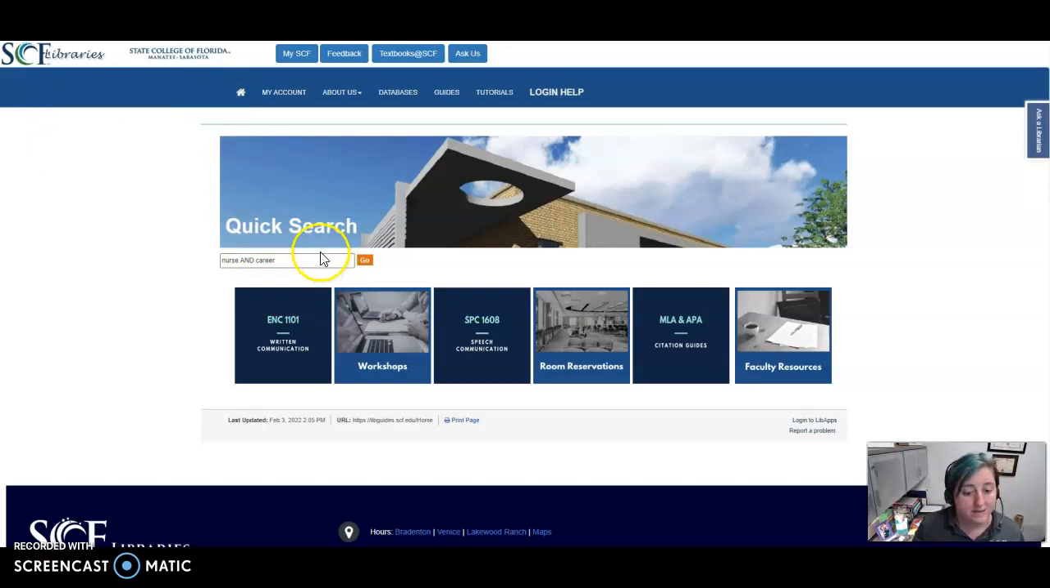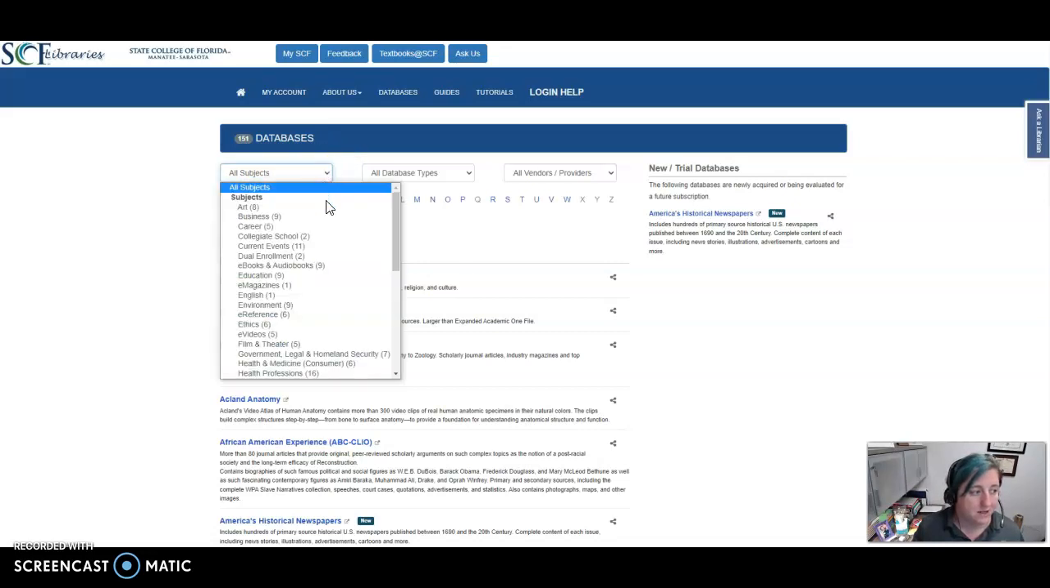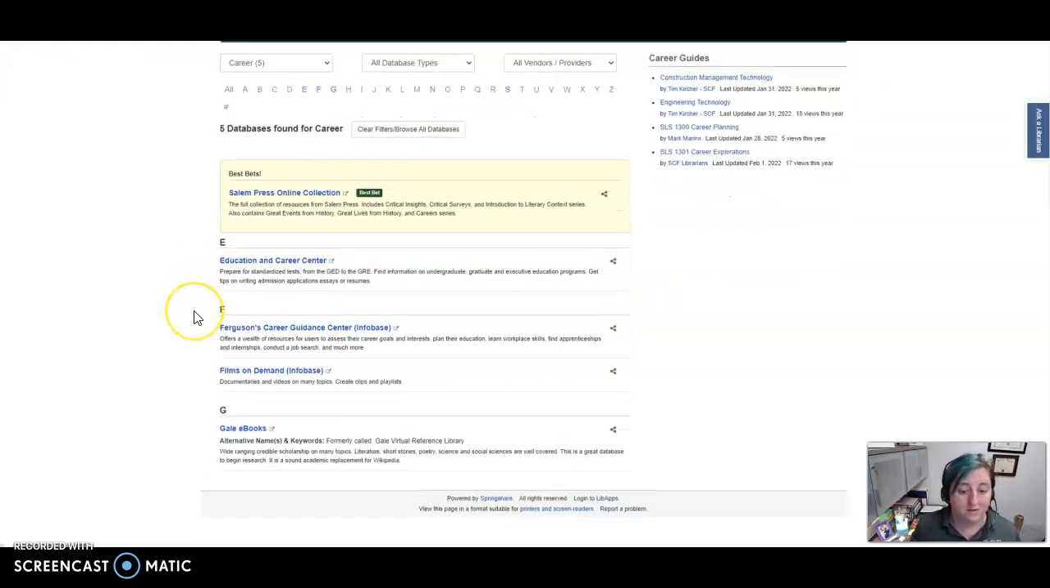Now, say you want a specific database that you want to use. So you're going to go over here to databases. And as you can see, we have a lot of different databases. There's a lot to choose from. So to make it a little bit easier for you, we have a subject drop-down menu. You can click on it, and we're going to select the subject of career. It's going to take you into a curated list that we have made of all the databases that would be relevant to career searches. So right here, we're going to try the Education Career Center.